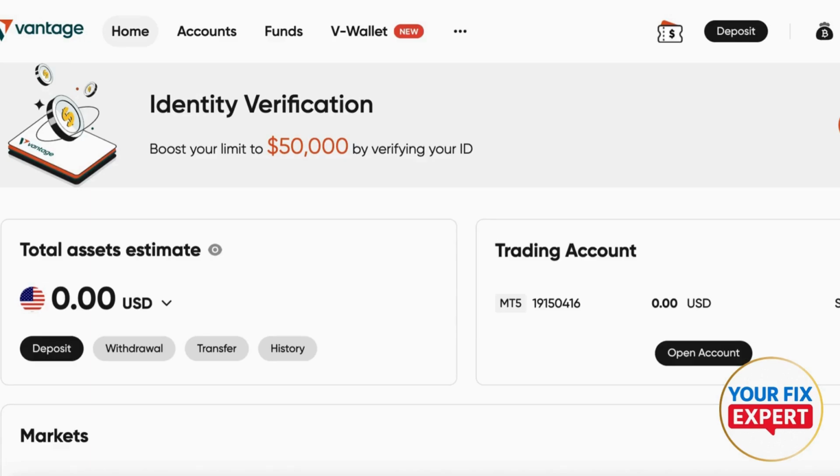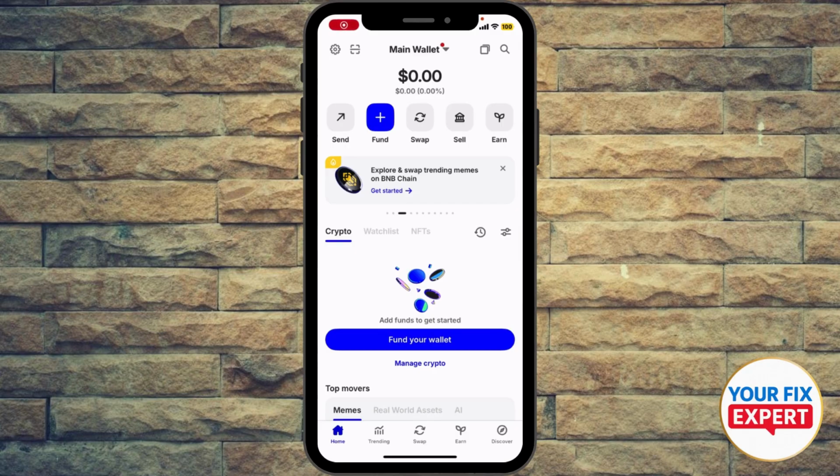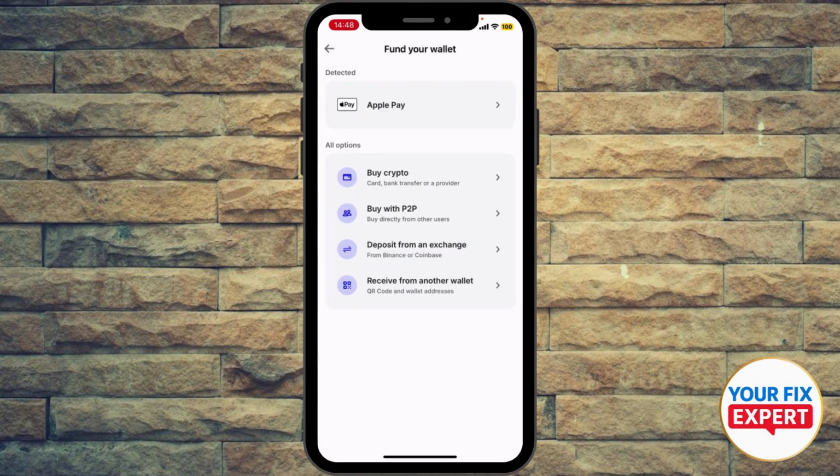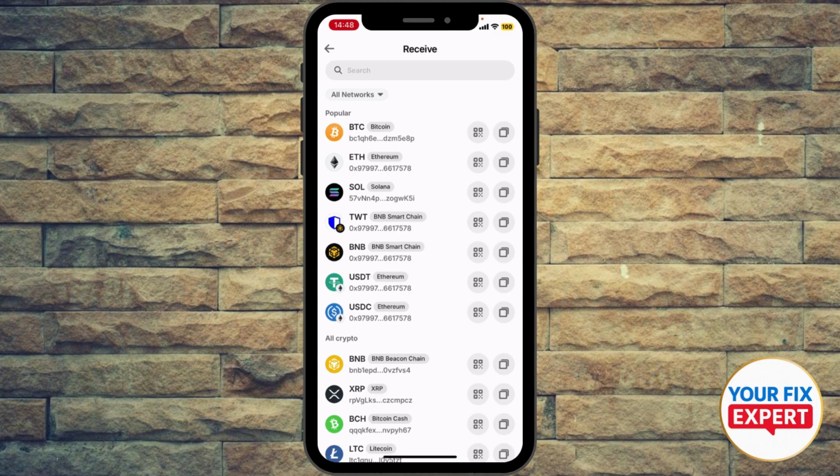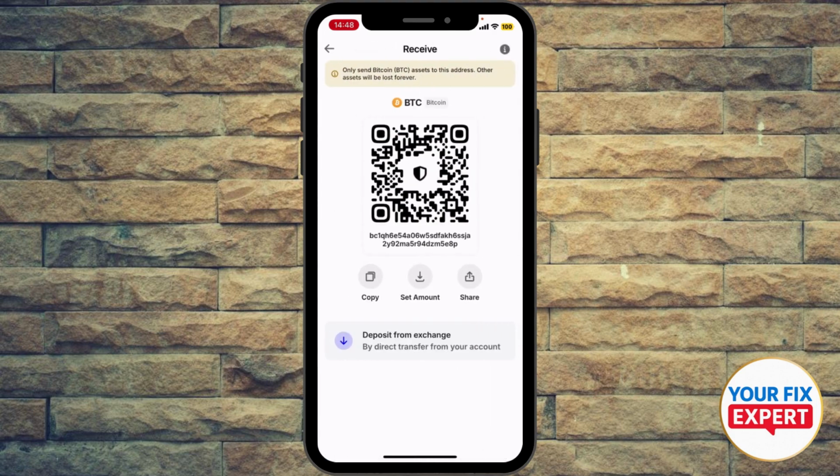So make sure you already generated an address from the Trust Wallet. In order to generate an address from Trust Wallet, you're just going to hit the plus button, Fund. And then hit the last option, Receive from another wallet. Select the network and make sure it matches the one in Vantage as well. Let's say I'm using BTC, so BTC. I'm going to copy the address and add it to Vantage.